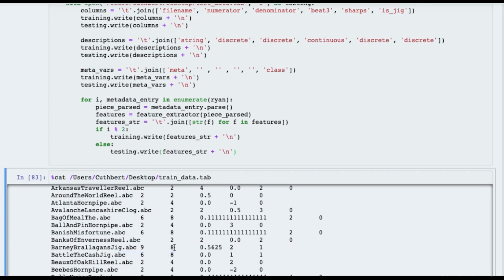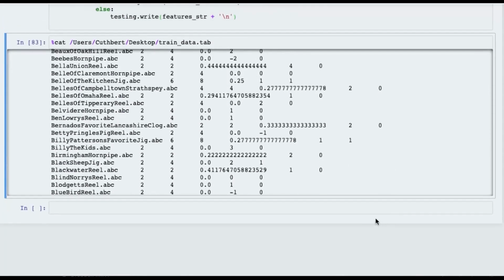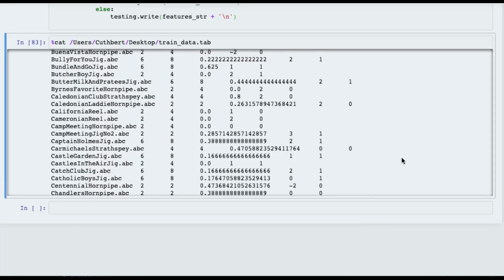Oh, these jigs are 6/8. Oh, look, there's a jig. It begins in 9/8. So maybe it's the 8 that's more important. I don't know. We'll see if the computer can figure this out. We don't need to look at all 1,000 entries. Jupyter does a nice way of not putting that all together. Okay, great. So now we have something that we can feed into an artificial intelligence classification program.